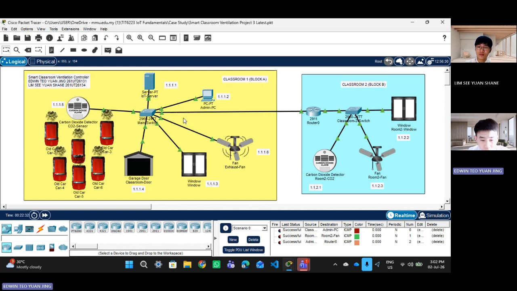Second, we implement a firewall strategy using a standard access control list, which is ACL, on the core router. Our rule states that only traffic originating from the authorized management PC at IP 1.1.1.2 is permitted to route inbound management commands to the server, while traffic from the unauthorized subnet is dropped at the gateway.